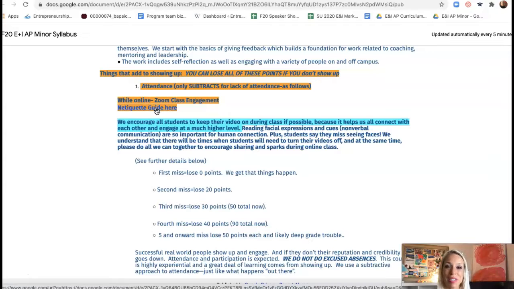or I may just end up reaching out to you because we do get concerned when we aren't able to see your wonderful faces. So keeping your video on really helps us to read expressions and cues, connect as a team, and just really build and develop that empathy and community that is so important to all the work we do.